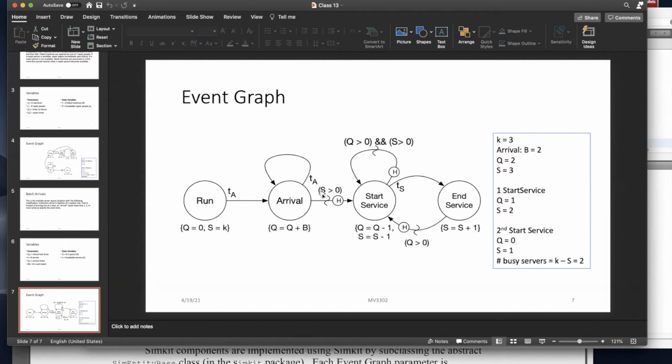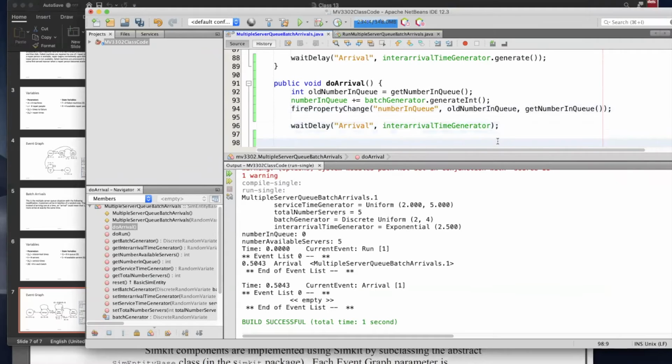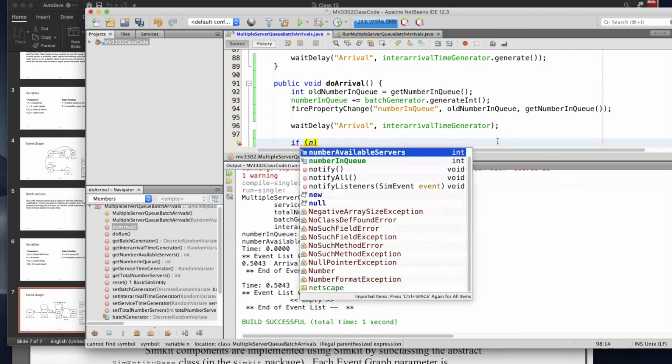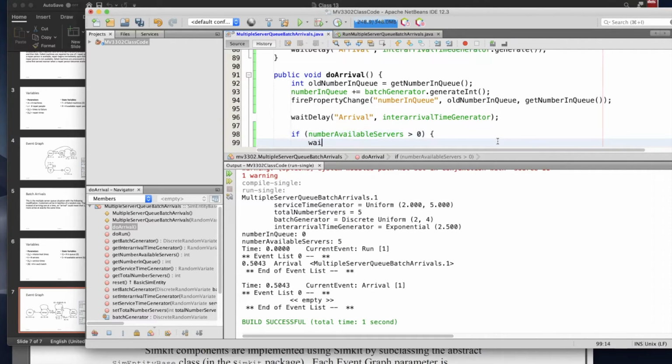And what's the condition? If S is bigger than 0, that is, if we have an arrival and there's an available server, then I want to schedule a start service. And there's no time on this, which means that it's going to be 0. And there's also this little h, which says it's going to have high priority. So let's do that. The Boolean condition is we wrap in an if statement: if the number of available servers is bigger than 0, then we will wait delay start service.